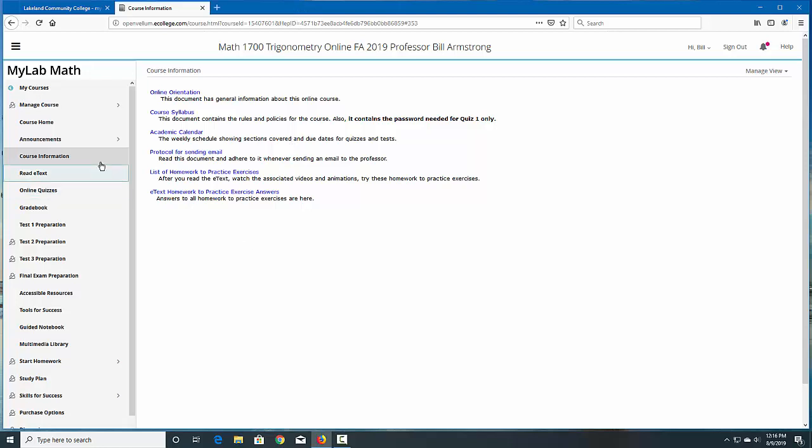So that's everything in your course information tab. Again, print out and have a hard copy of the course syllabus. One more time, something really important there in the syllabus. Print out and have a hard copy of the academic calendar. That shows section coverage on a weekly basis as well as all due dates for quizzes and tests. Print out and have a hard copy of the protocol for sending email. And print out and have a hard copy of all the end of section homework problems you should be doing.